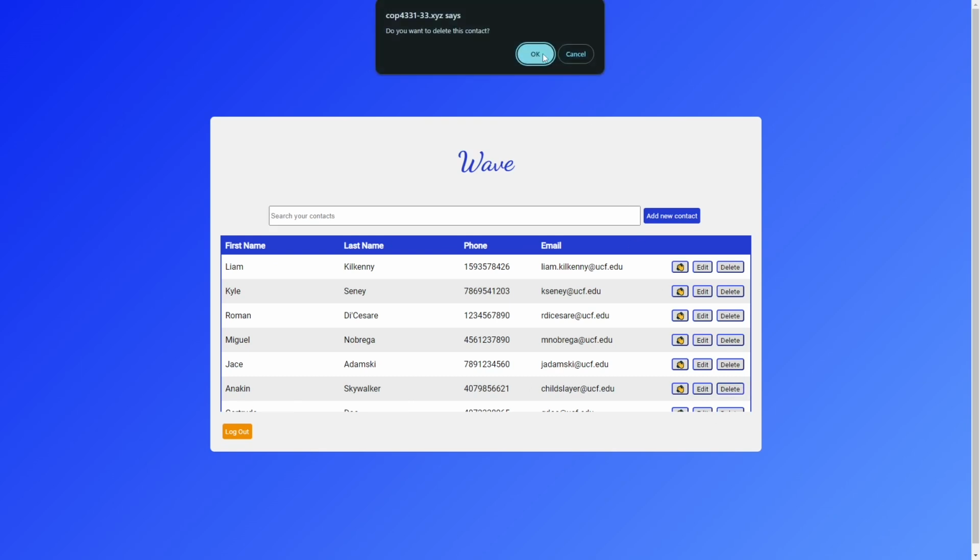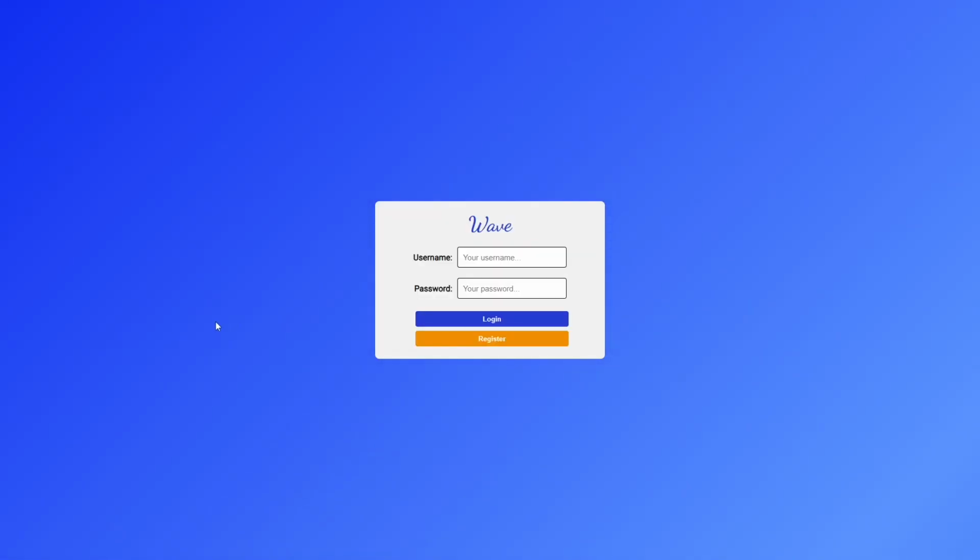We can also delete a contact. It will, of course, first give us a warning asking if we actually want to delete the contact, and we can just click OK, and it will delete it, and it won't appear here anymore. Well, that was Wave Contact Manager. Let's log out, and thank you so much for your time.